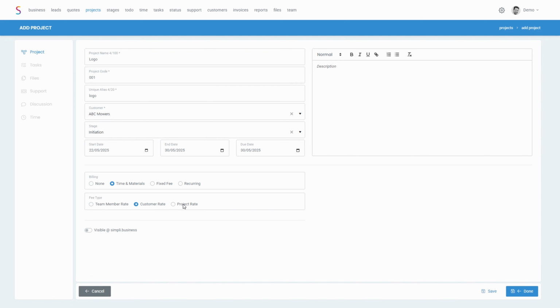And then finally, you can choose to set a project rate where it will ignore both the team member and the customer rate and just use whatever rate you set for this project. We then have the option to set the rate at a fixed fee. And actually that's what we're going to do for this project. And I'll come back to that in a second.